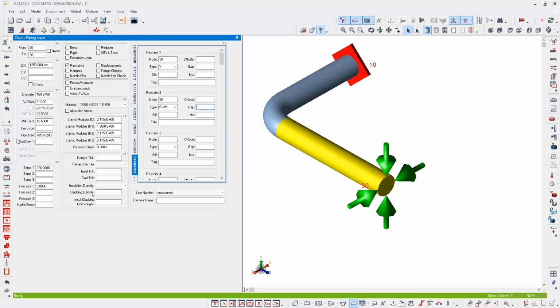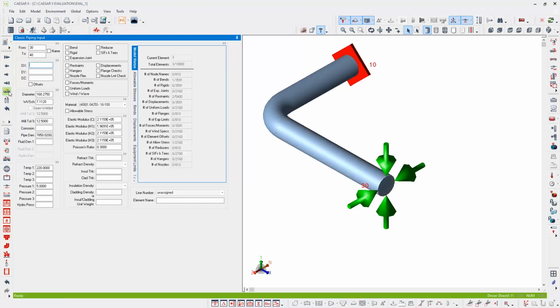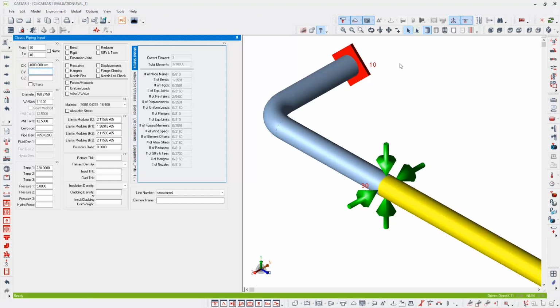So let's continue. 30 to 40, this element will be 4 meters in length, again in the X direction.